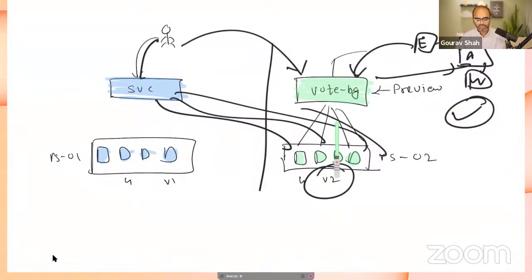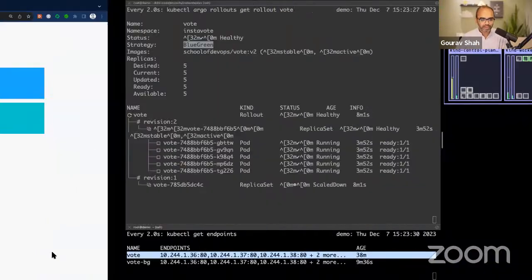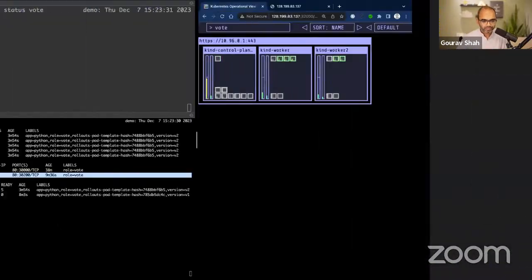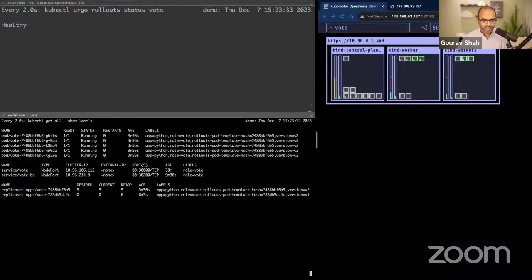Now we have switched here. Let's say the preview service will switch to the new set of pods, and then this will switch back and so on. That's why it is called blue-green deployment. And let me trigger.